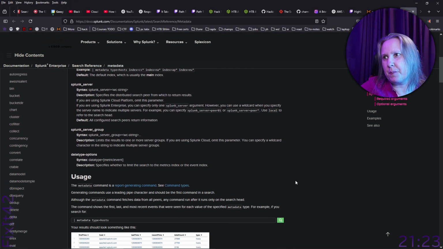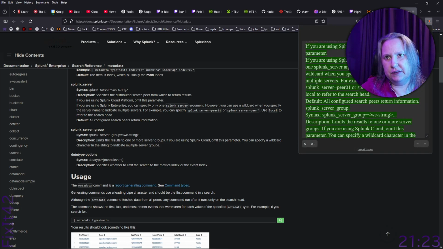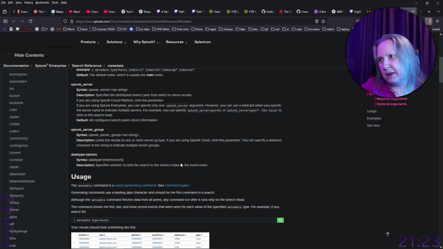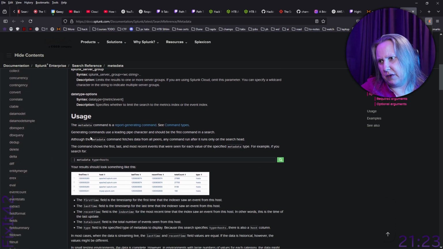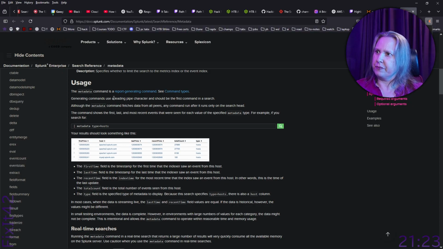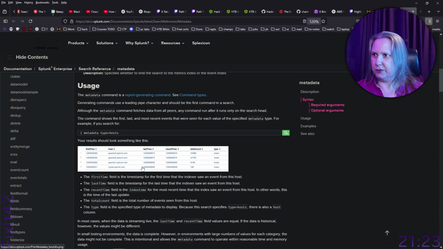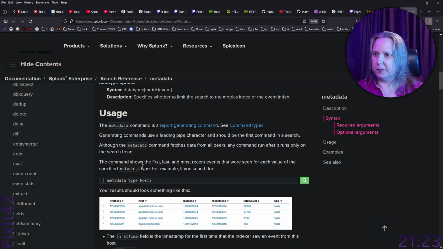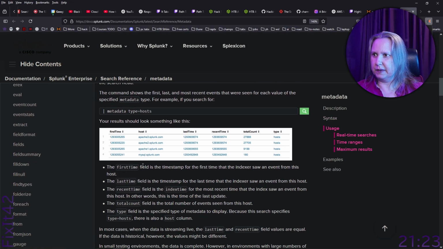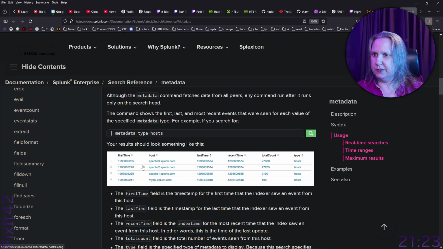Description, specifies the distributed search peer from which to return results. If you are using Splunk Cloud Platform, omit this parameter. If you are using Splunk Enterprise, you can specify only this. So Splunk server group, data type options, usage. So let's actually make it visible, right? The image is also zoomed.